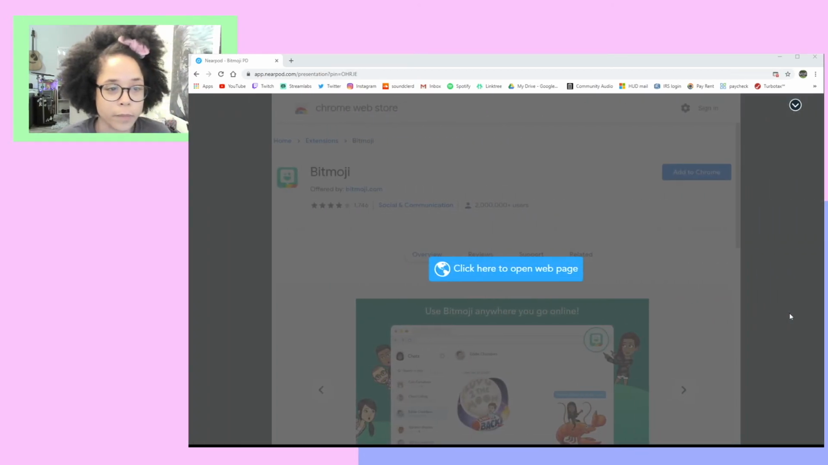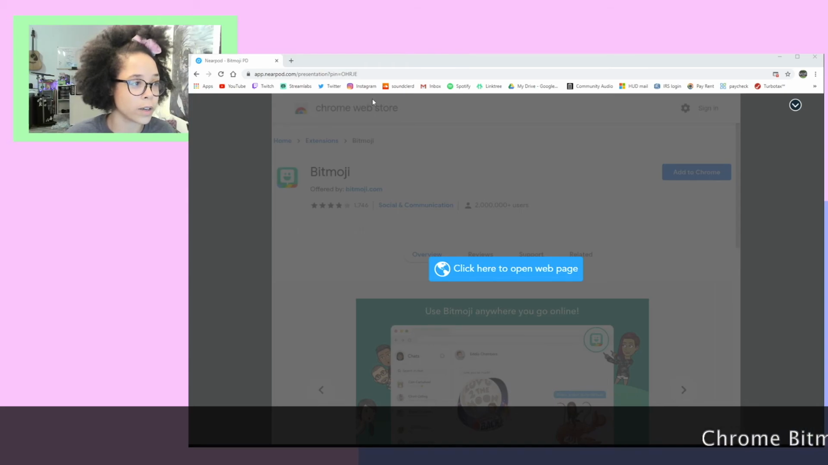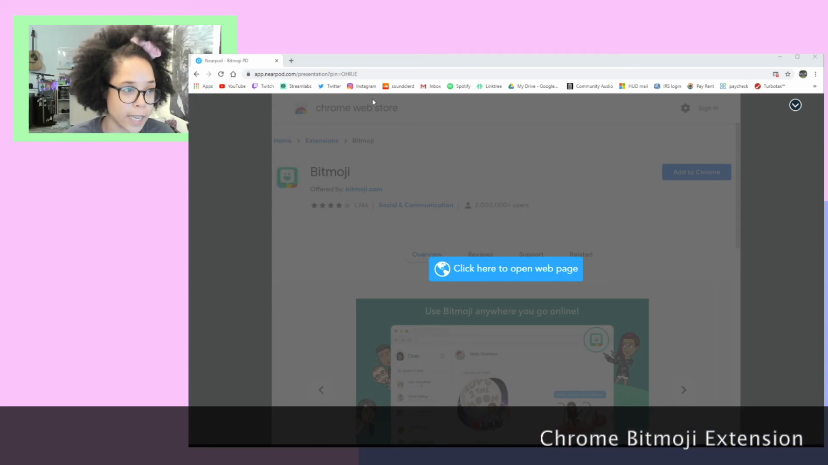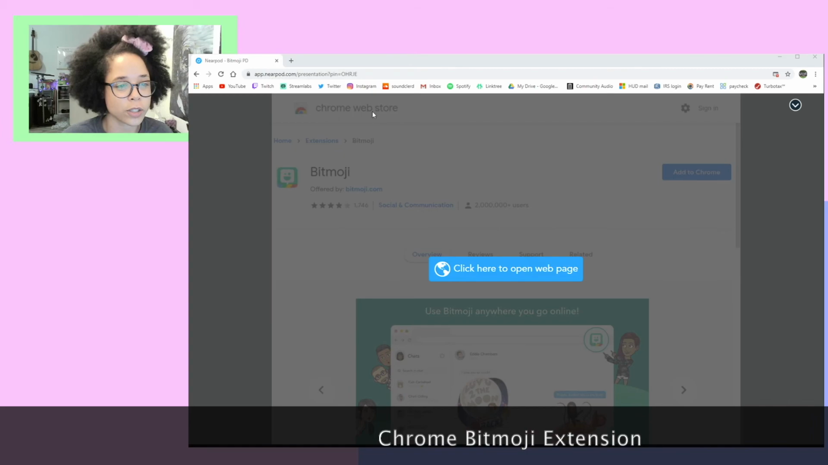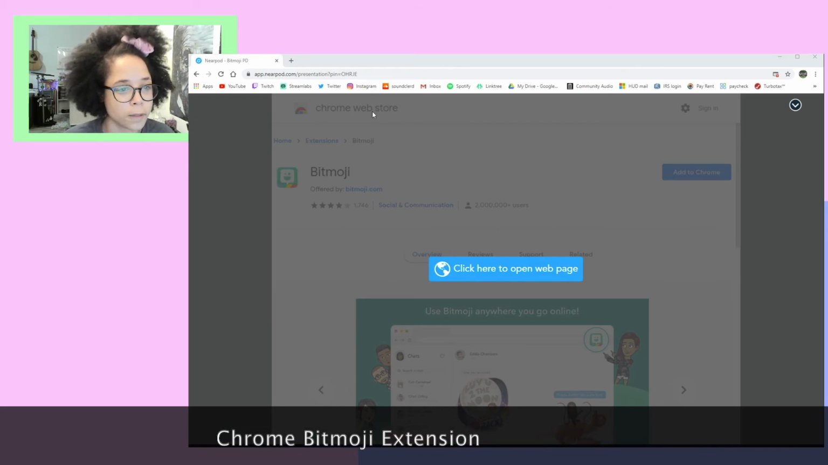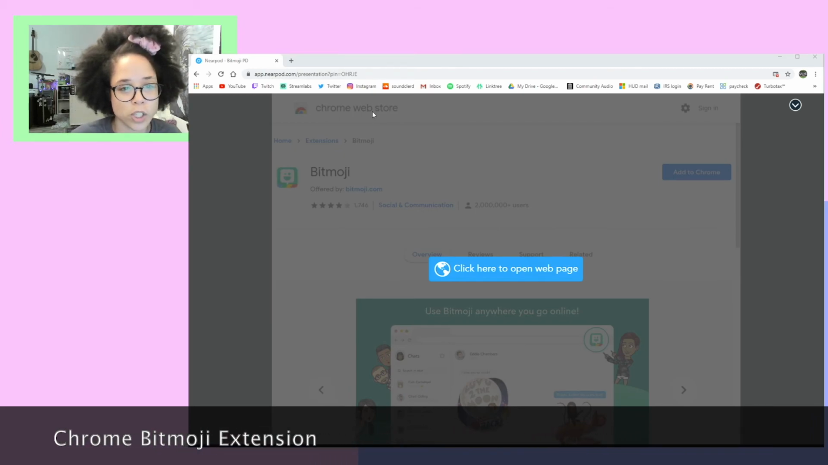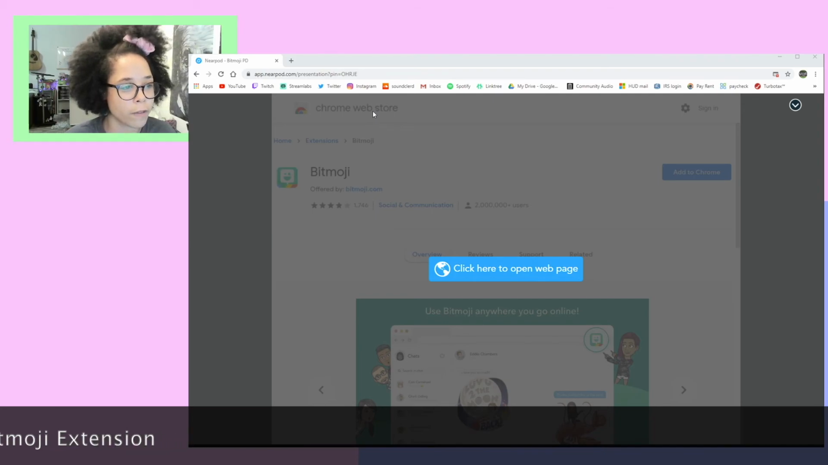So, to even get access to the Bitmoji, you want to download the Bitmoji Chrome extension. All you really have to do is just Google search Chrome Bitmoji extension. It'll come up for you to add to Chrome and allow that all to go through.